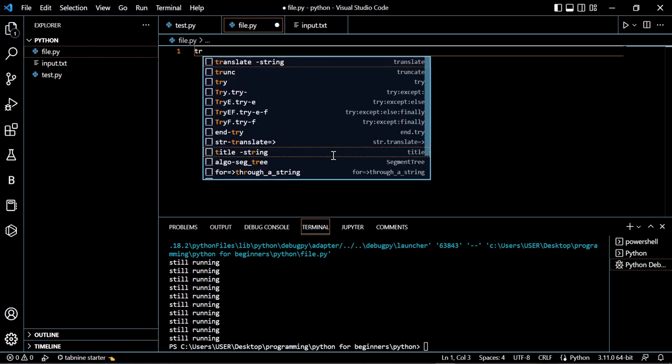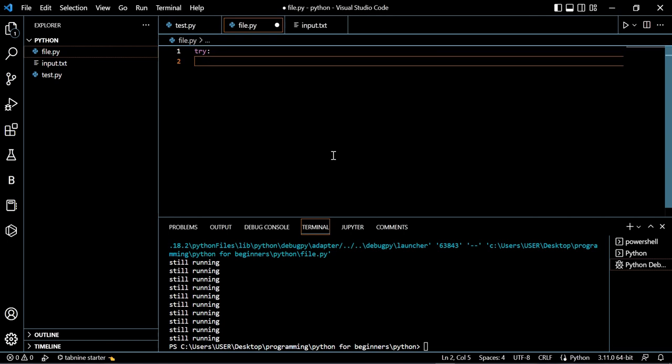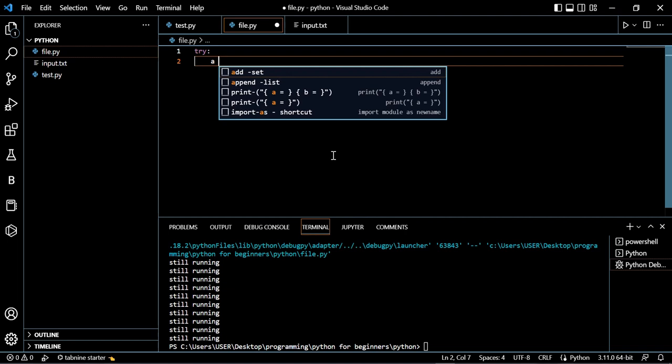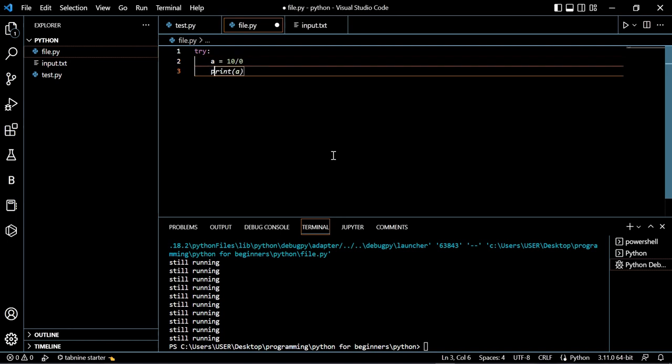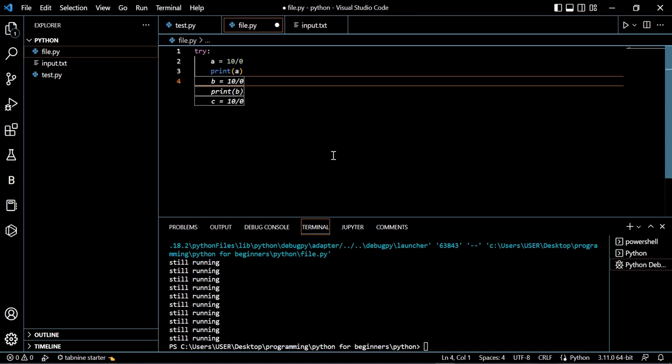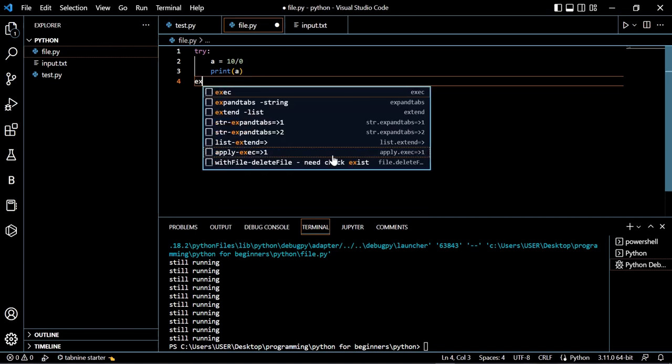So we'll say try. Let's raise a zero division error. Let's say try, a is equal to 10 divided by 0. So we'll print a. So now we can go and do except.